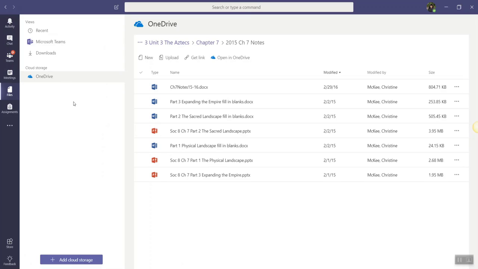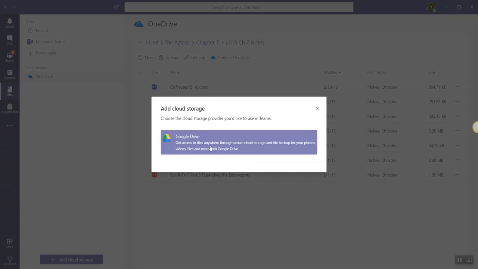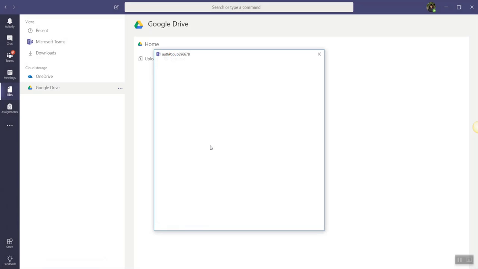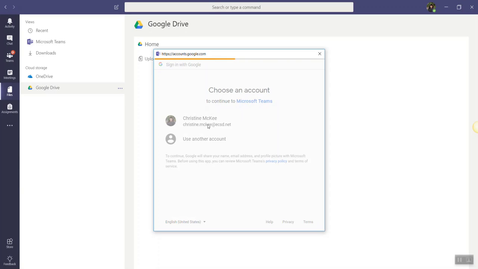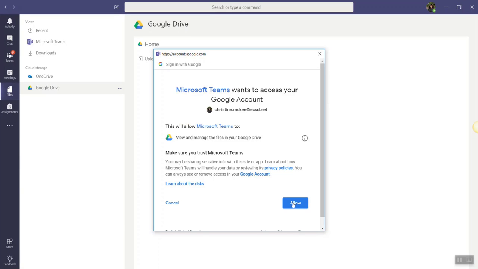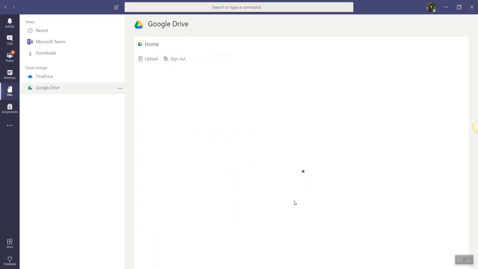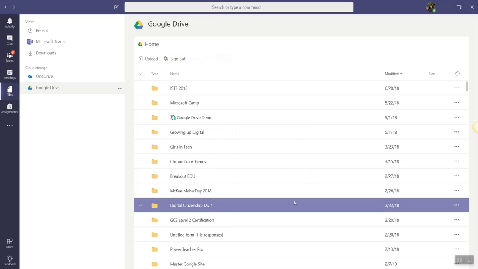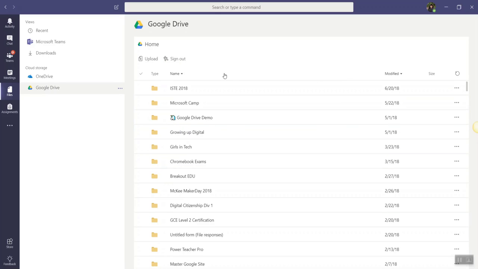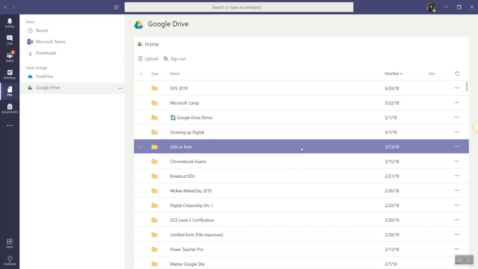Okay, one last thing I want to show you is that you can also connect your Google Drive by adding it as cloud storage. So to do so, I'm simply going to click Add Cloud Storage here at the bottom inside my Files app. I will select Google Drive, sign in, click Allow to give permissions to Teams, and here we go. I can now see inside my Google Drive.